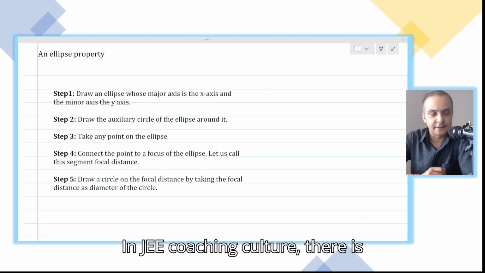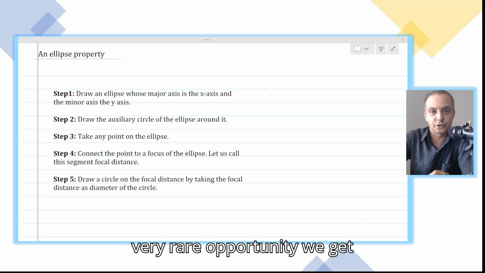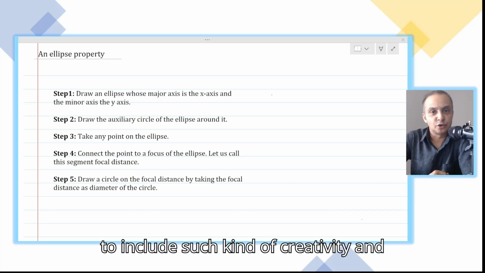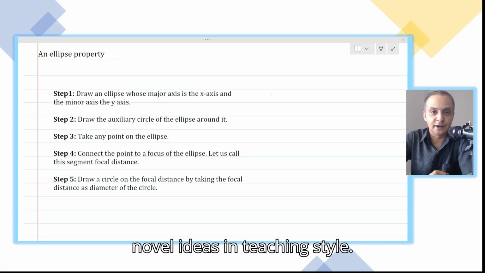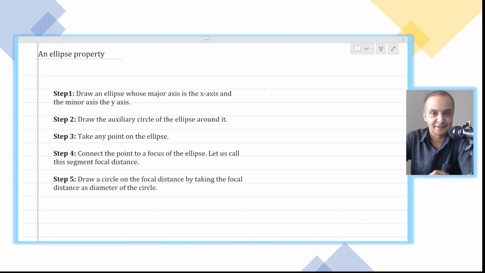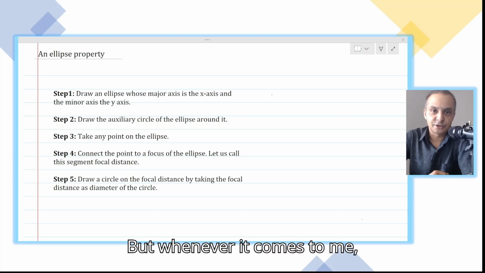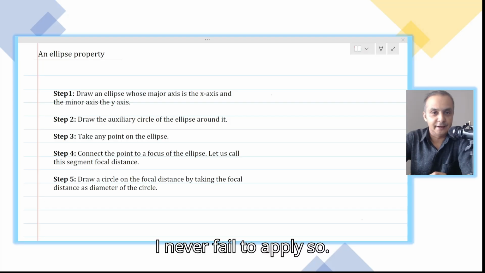And in JEE coaching culture, we get very rare opportunities to include such creativity and novel ideas in our teaching style. But whenever it comes to me, I never fail to do so.